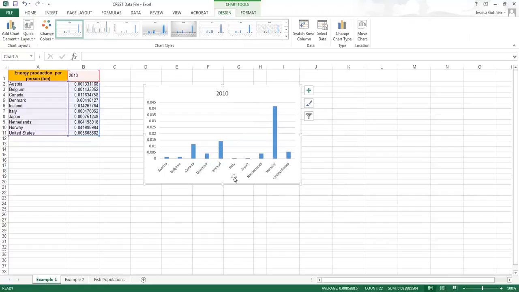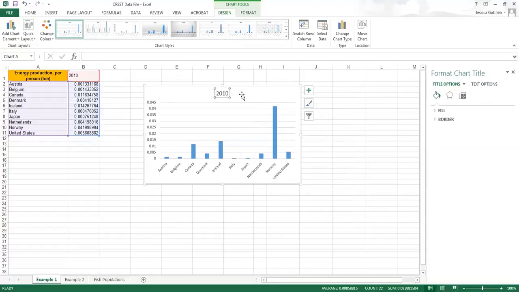The first thing you want to do is just give it a spot check. Looks fairly good. Yeah, columns are countries, which is what we expected. We can see the energy production per person here. The title is not so great. So we're going to go ahead and change the title by double clicking on it, and then you can type in a new and better title.